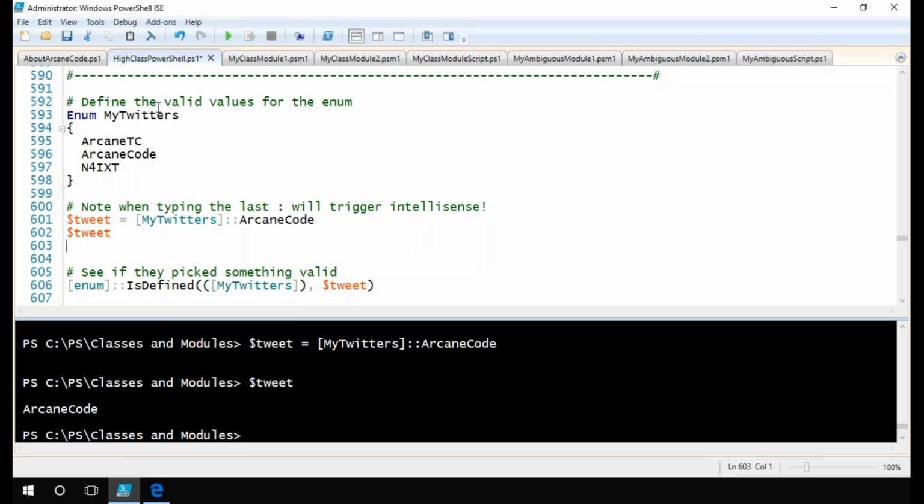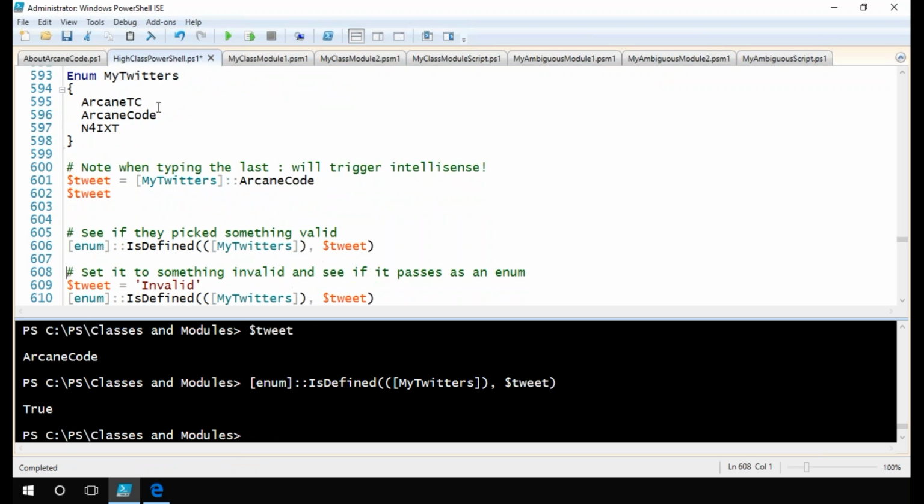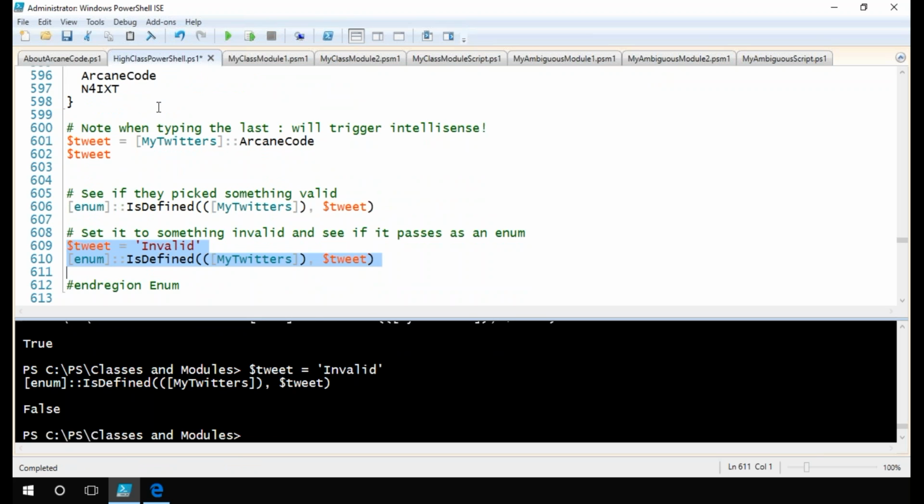From here, I can actually do things like check to see if the values are valid. There is built into the enum an IsDefined method in which I pass in the enum, MyTwitters, and then I pass in the value. And what IsDefined says is, well, whatever they entered, is that a valid value from my enum? You can see down at the bottom it says true. Now I'm going to set that tweet to something invalid, and then you can see it comes back false. So again, enums, just a cool way to be able to provide a list of predefined hard-coded values to make it easy for people developing using your enums, or for you when you get into a function, for example, you can then check to see if what they passed in is a valid enum.